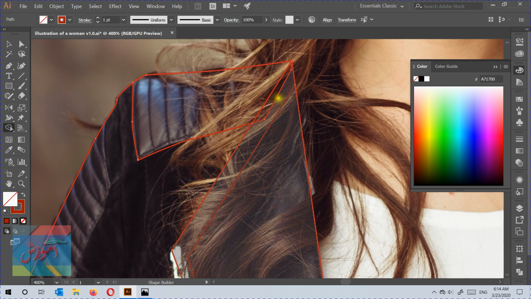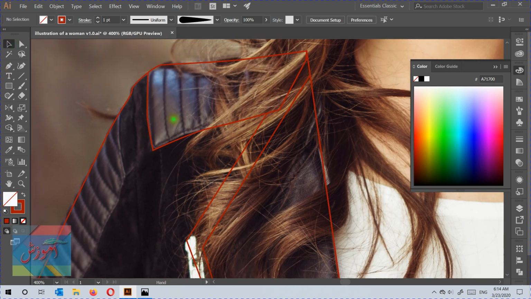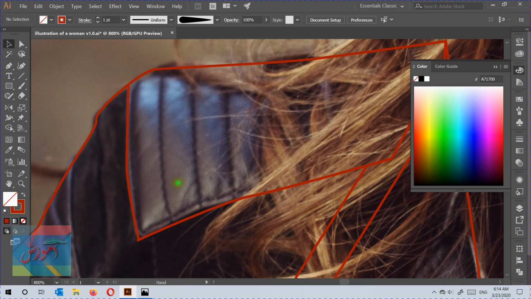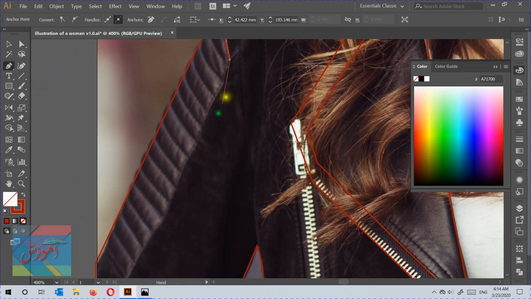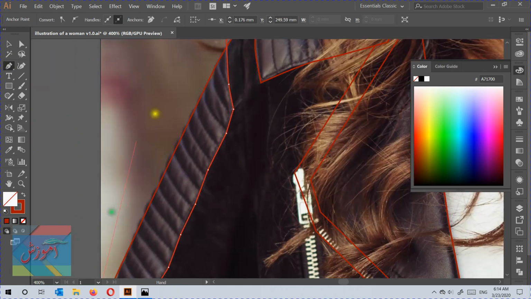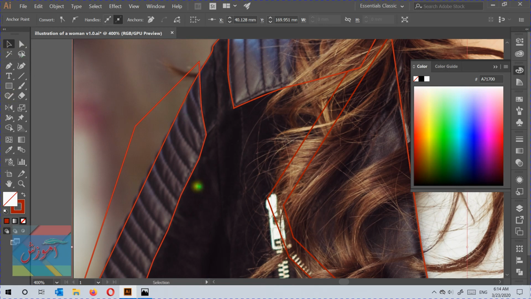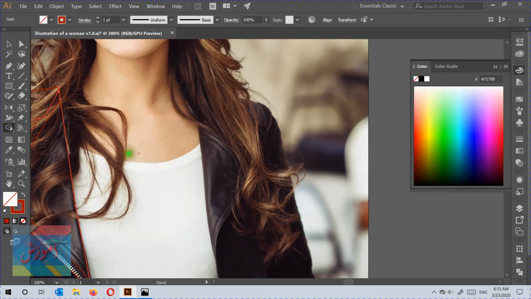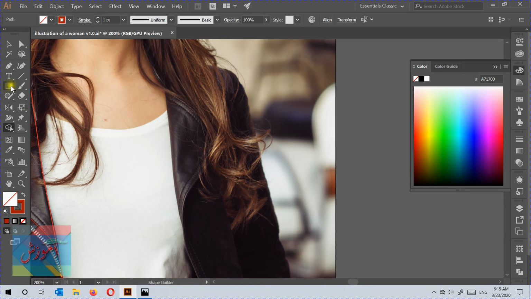See, most of the time I am just using shape builder to make the shape of the objects. When I only drag with the left mouse button, it combines the shapes, but when I click the Alt keyboard button with it, it subtracts that shape. With the mouse wheel button you can zoom in and out.